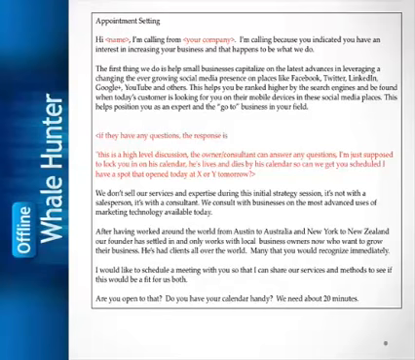We don't sell our services and expertise during this initial strategy session. It's not with a salesperson. It's with a consultant. Of course, our consultants have the ability to sell. We don't have salespeople. We consult with businesses on the most advanced uses of marketing technology available today. And after having worked with clients around the world, from Austin to Australia and New York to New Zealand, our founder has settled in and only works with local business owners now who want to grow their business. And he's had clients all over the world, many that you would actually recognize immediately.